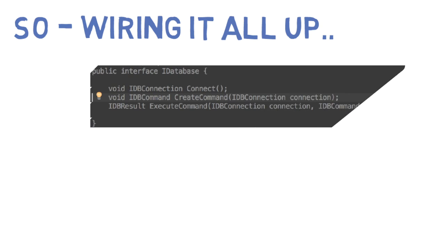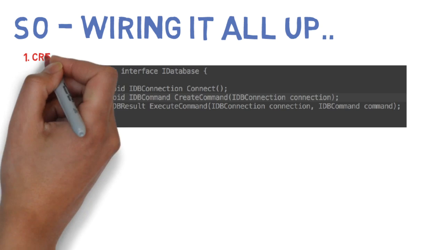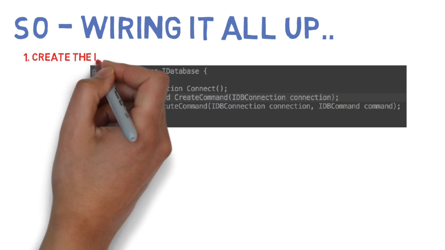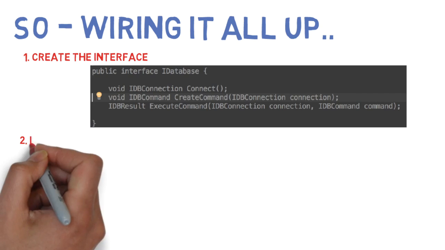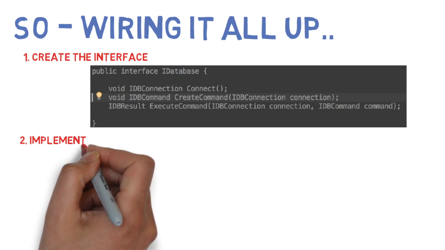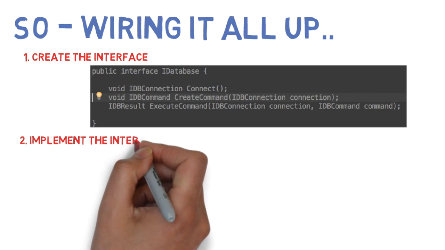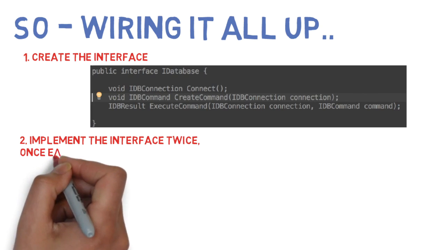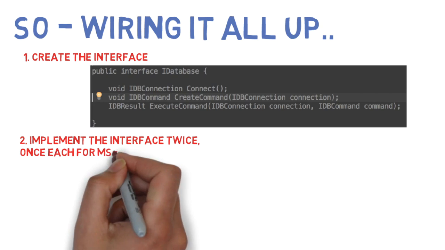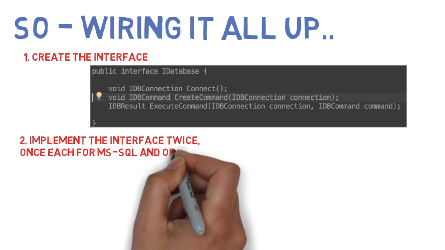Alright, things should get a lot clearer and much more real if we see it in code. So let's wire it all up. The very first thing we have to do is to create an interface. We'll call it iDatabase, and let's put in some example commands here. So connect will return an IDB connection, another interface you set up. You can create various commands, and then you can execute commands returning a result.